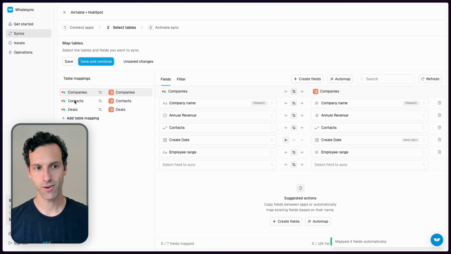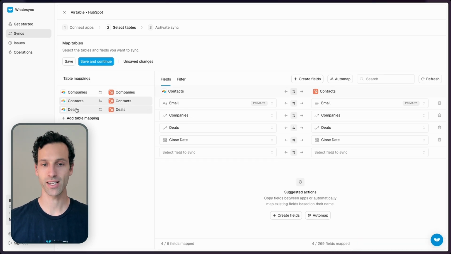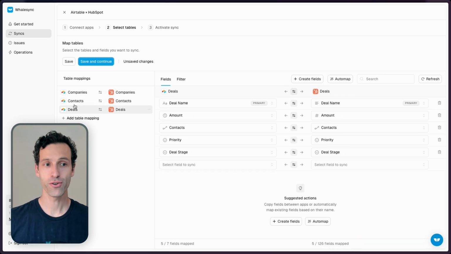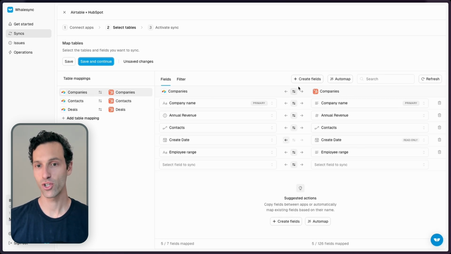There we go. So having fast forwarded through that, you've got companies, you've got contacts, you've got deals. We have a handful of fields that are mapped. You'll notice here in the middle that these are two-way synced fields.